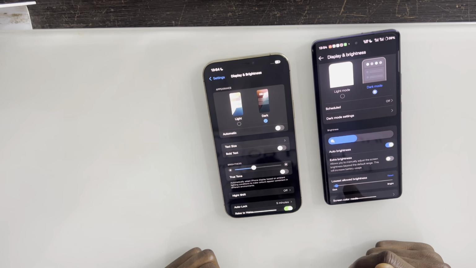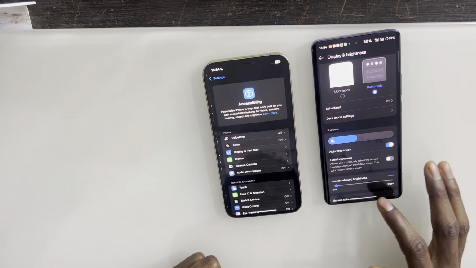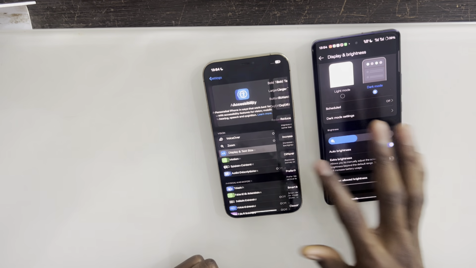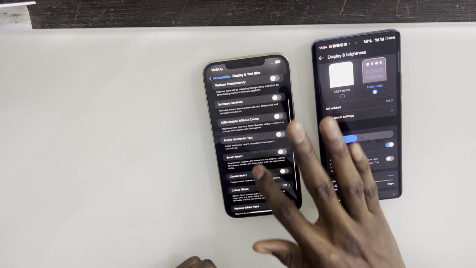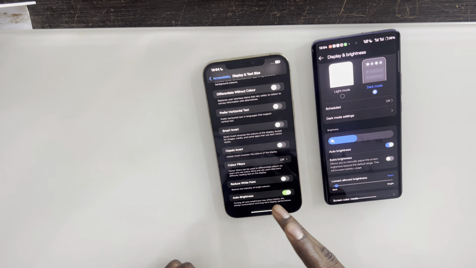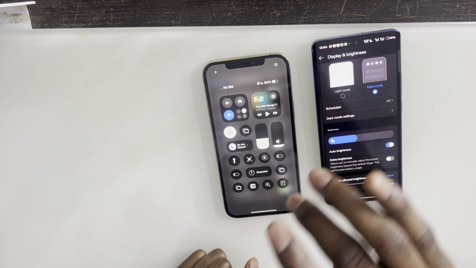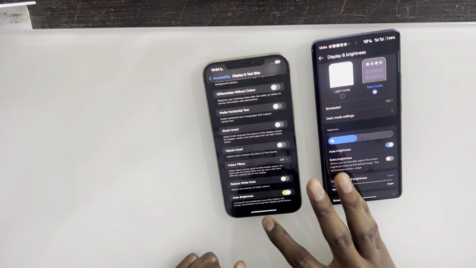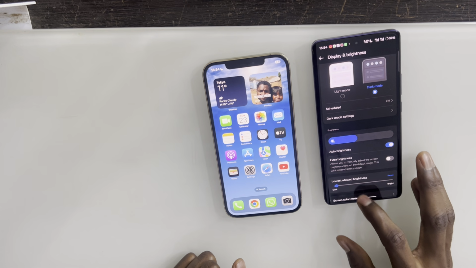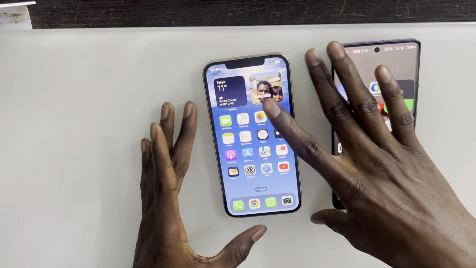Display and brightness, and right there you have auto brightness. Not the same here. Auto brightness is all the way in accessibility, display and text size, and then it is the last option. For something that is very inconsistent on iOS even more than it is on Android, the auto brightness should have easier access. Let's talk about something even more annoying, the volume.